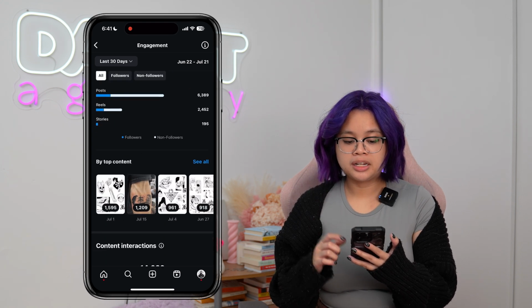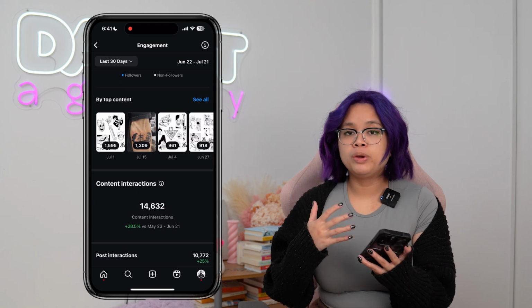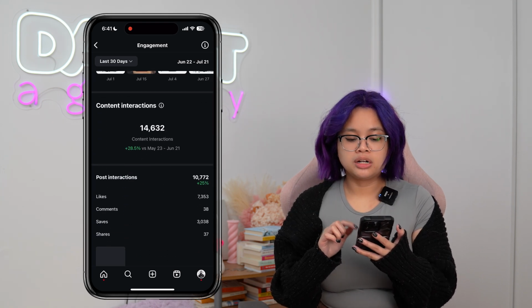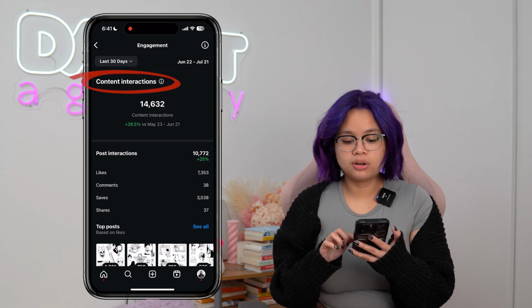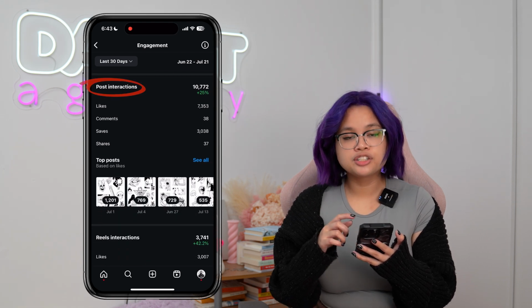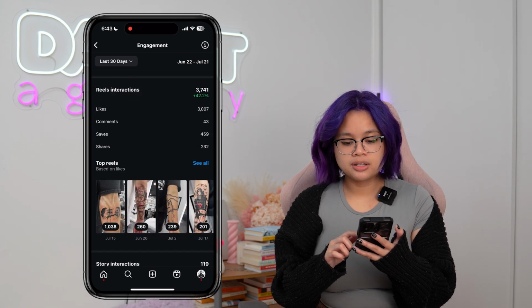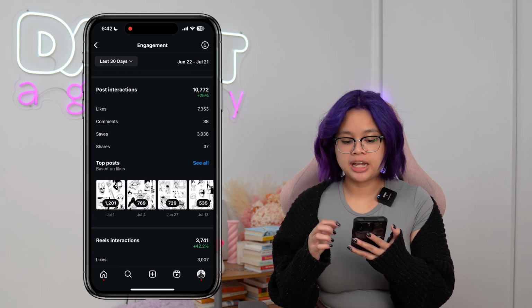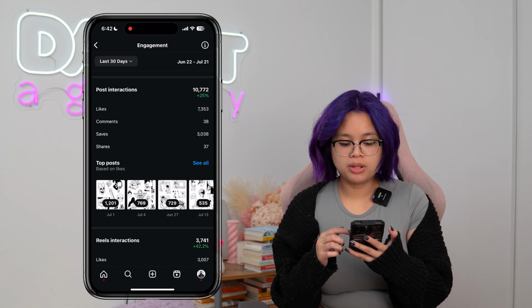We can scroll down here and we'll see by top content, which content or posts are getting the most engagement. Scroll down even further, you can see the overall content interactions. What I'd really pay attention to is actually the post interactions and the reels interactions. So in these sections here, you can see which interaction is getting the most engagement, whether that is likes, comments, saves, and shares.